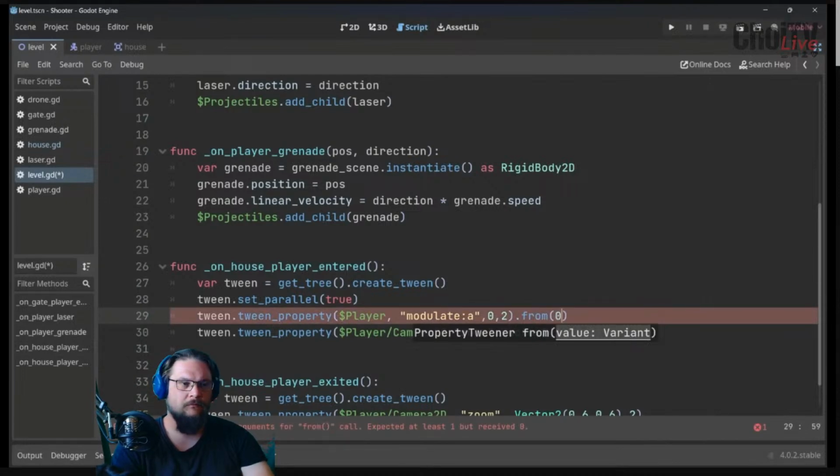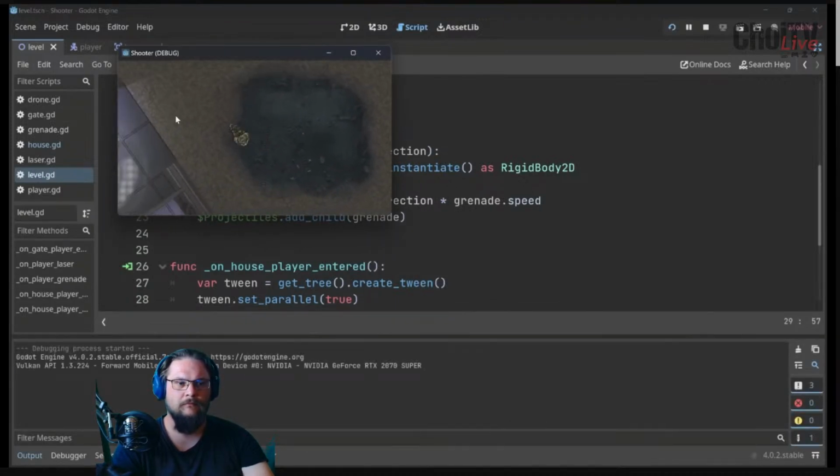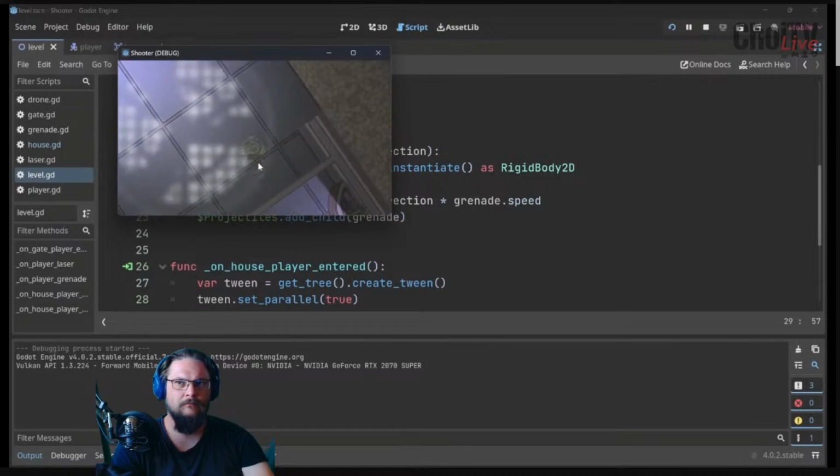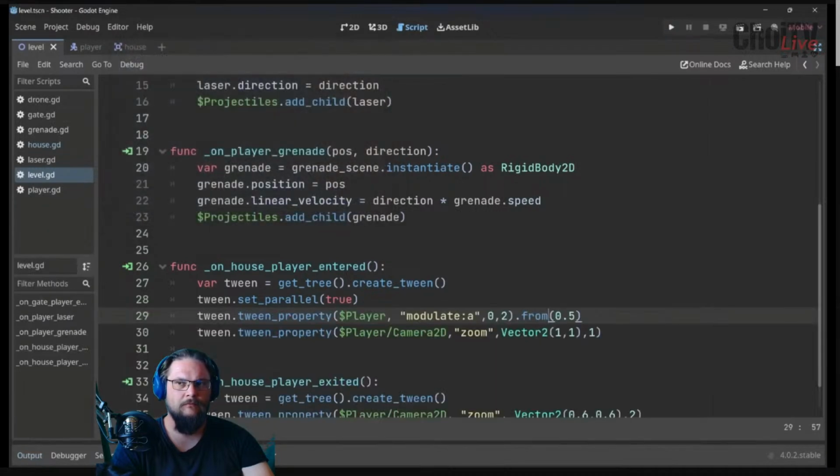For example, if I set this to 0.5, then let me actually demonstrate what's going to happen. If I now run into the house, we are going to transition the player almost immediately to half transparency, and then we are moving to 0 transparency. By default, Godot is going to start with the current value of the player, which is 1, so full transparency. But if you want to have a default start value, you could use from.